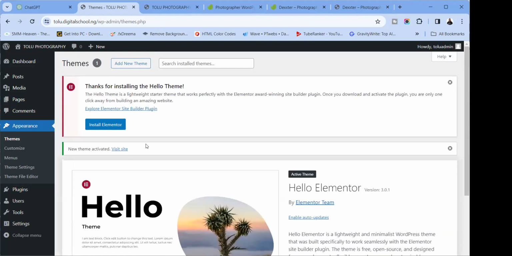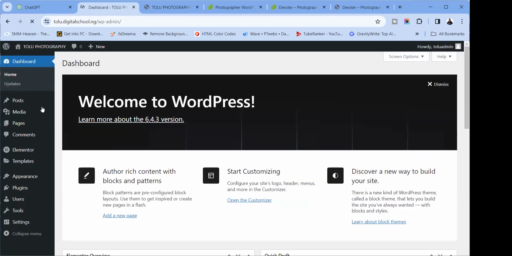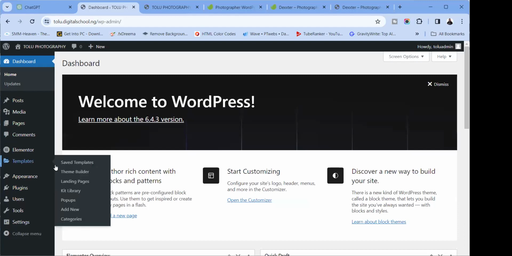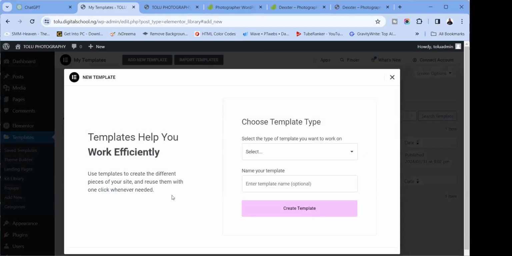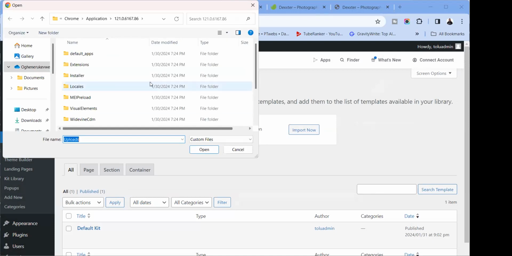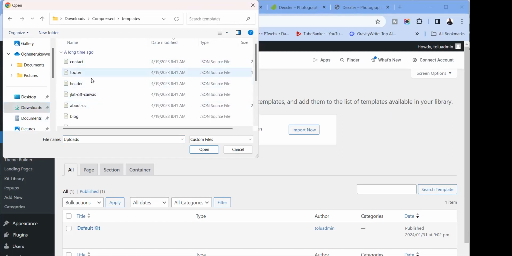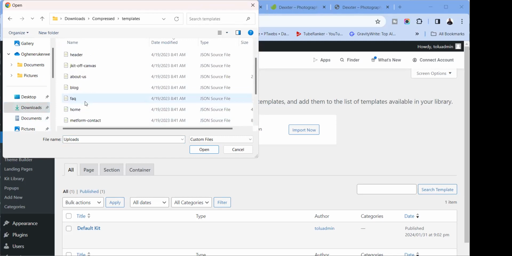Now, for this theme that we just activated, you require this particular plugin, the Elementor plugin. Then activate plugin. All right, skip this. So you see where we are now, templates. You come to add new templates. So this is where we had the template that I downloaded the other time, right? So go to downloads and press templates. Try to add them one after the other. Boom.